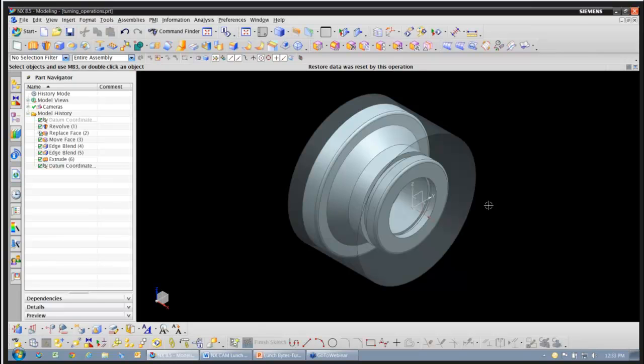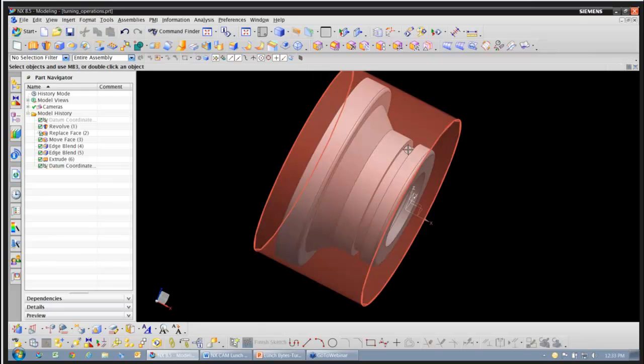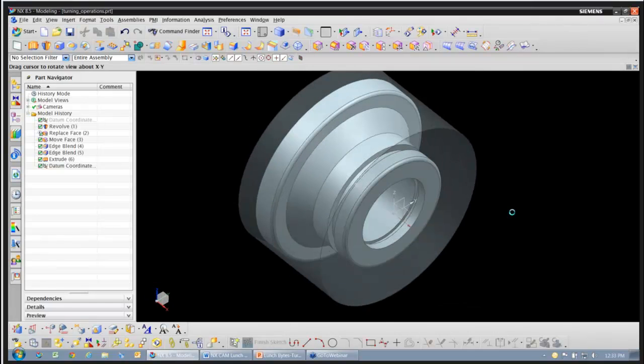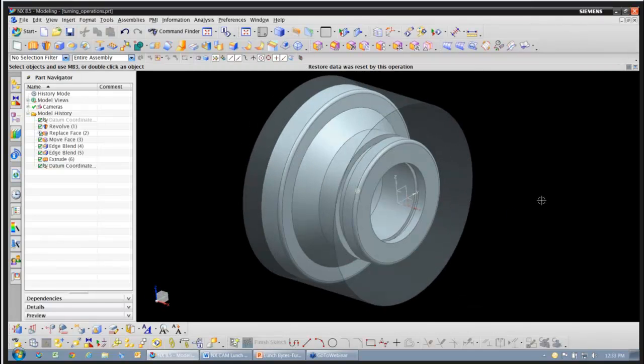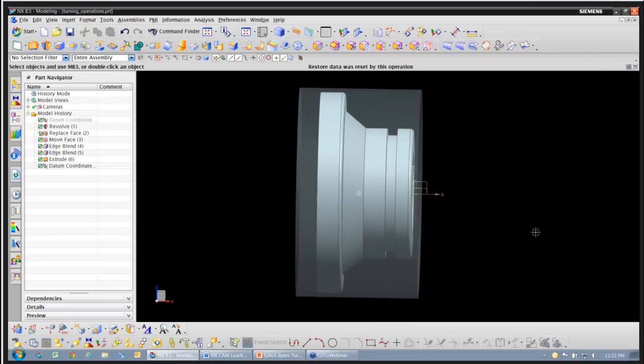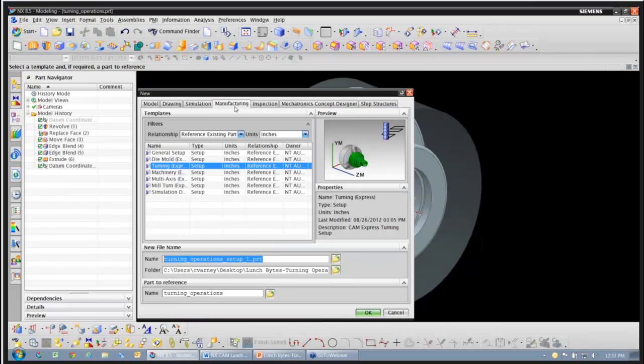This is the part that we're going to work with today. You can see that it needs some OD operations as well as ID operations. It's got a groove on the OD and then a groove on the inside. And then you can also see that we have our solid body that's representing our blank. So we're going to use that as our blank geometry. So let's get started in manufacturing. I'm just going to go to File, New. Under the Manufacturing tab, I'm going to use the turning template.